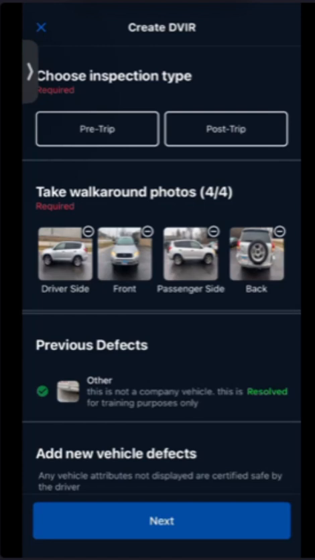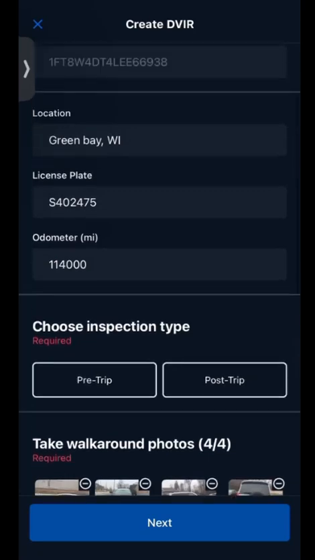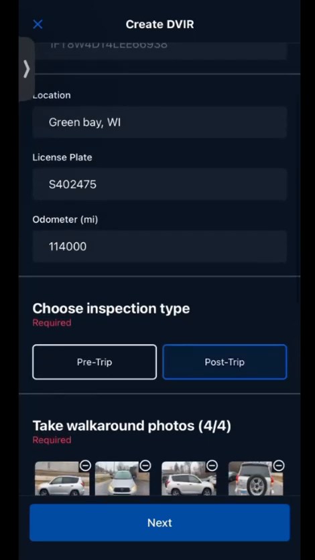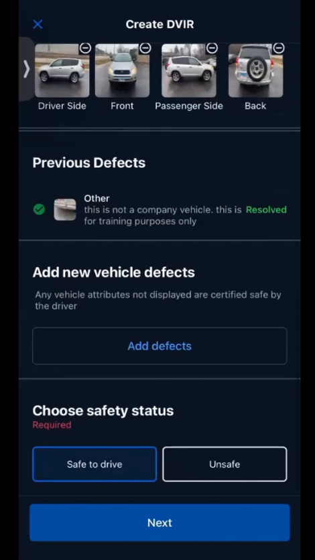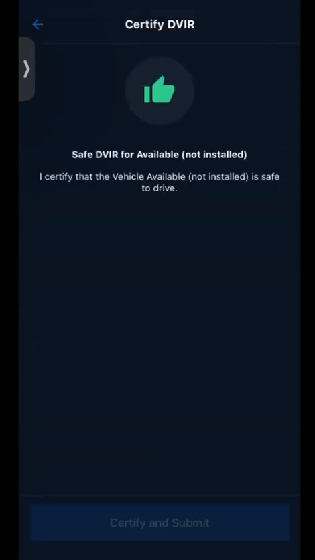All right, this vehicle is still safe to drive. We had no issues on the road on our trip up to Green Bay. So we're going to make sure that everything's checked. And then it's telling me that I can't complete it without hitting a pre-trip or post-trip. So I went back up there and hit post-trip and filled that out.